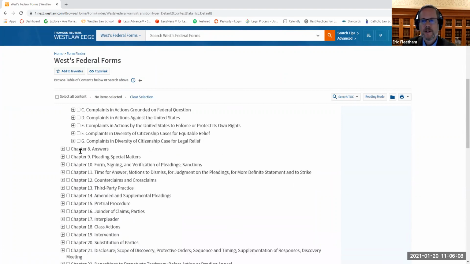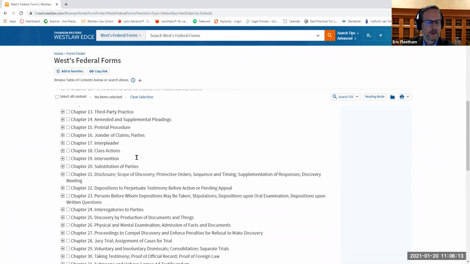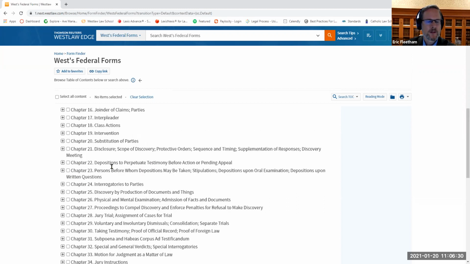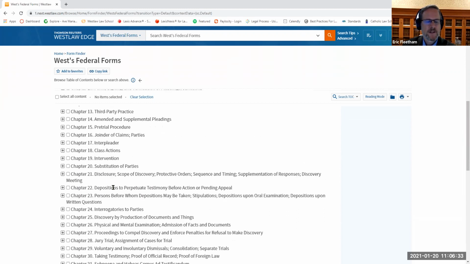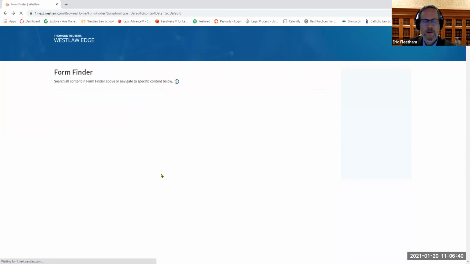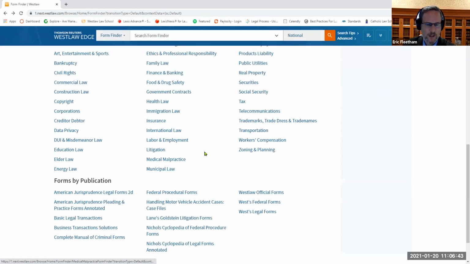You also have an answer assignment coming up. There's a chapter on answers. There's also discovery. You have some discovery coming up. Depositions and interrogatories. Request for production of documents. So here's discovery by production of documents. Here's also chapter 24, interrogatories to parties. Okay, so West Federal forms. Now, obviously you cannot just take a form and use the whole form. Everything has to be modified for your particular fact pattern and your particular situation.